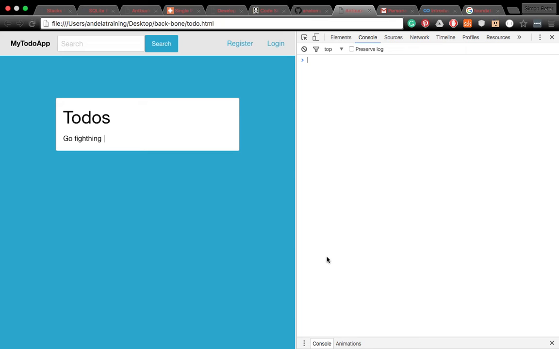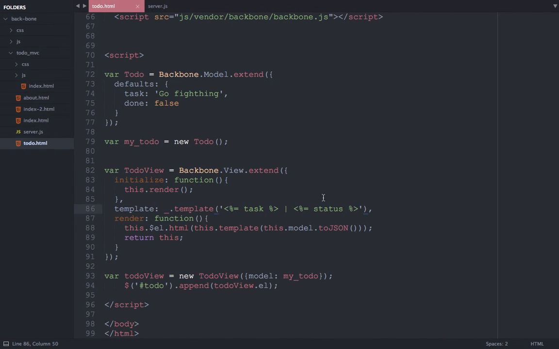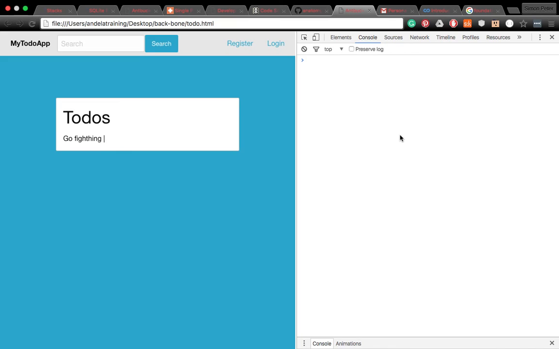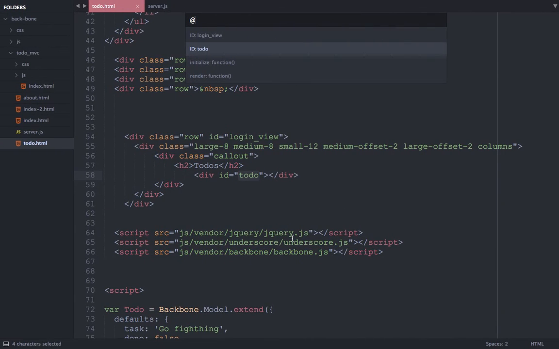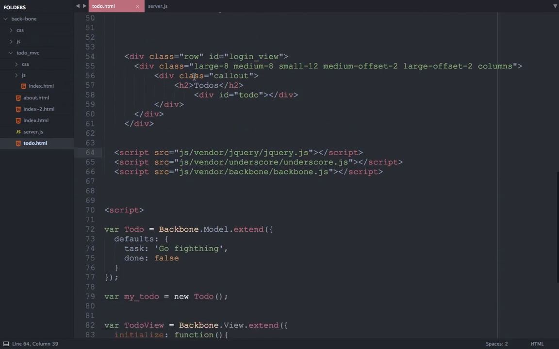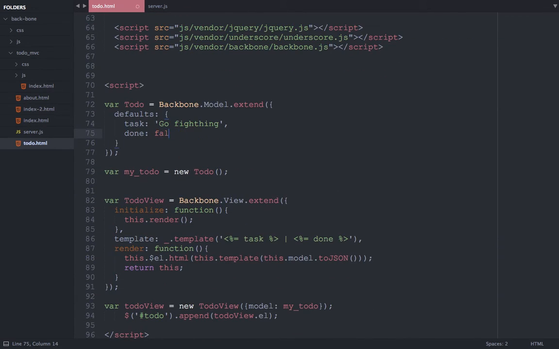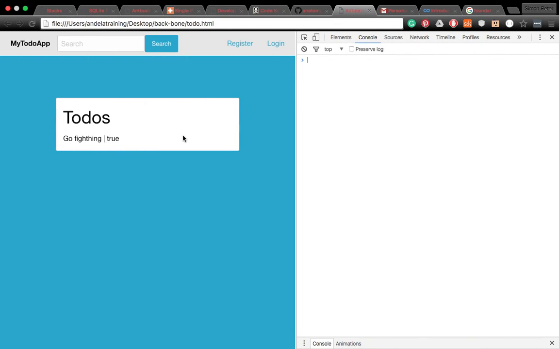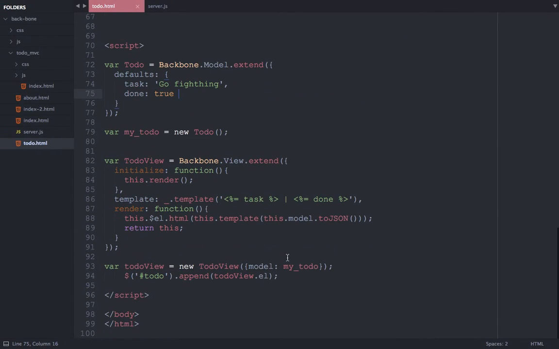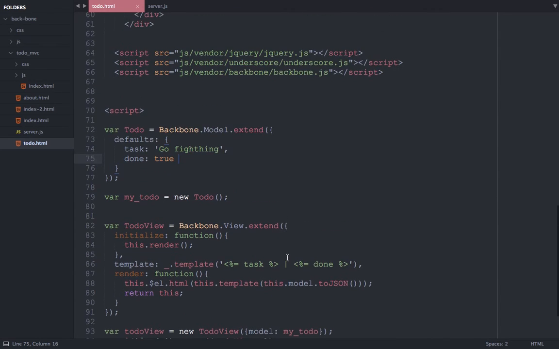Sorry, there's no status property, so it's done. Sorry about that. So done. Let's see what we have on the DOM. False. Cool. Great. Let's change this to true and refresh. Great.